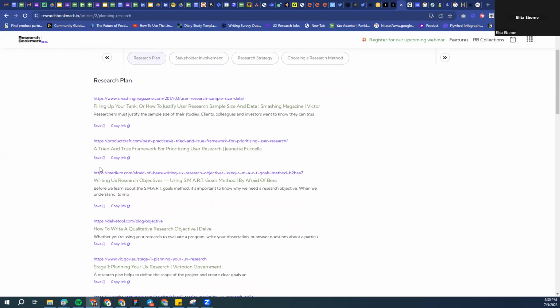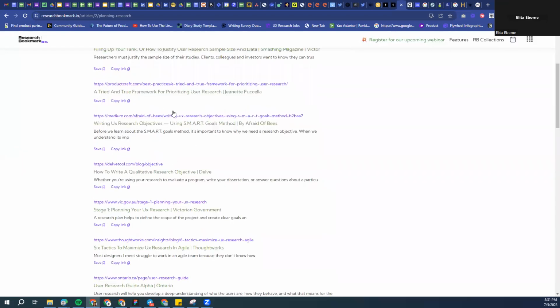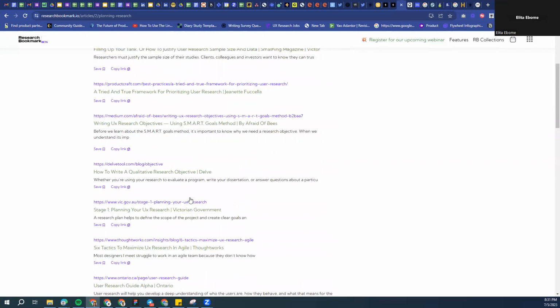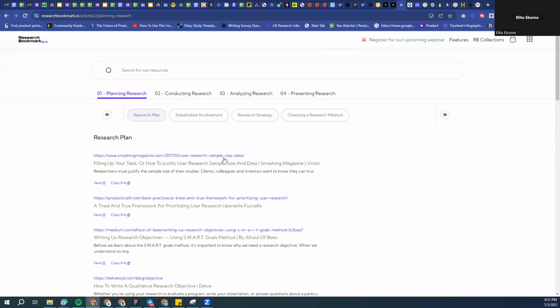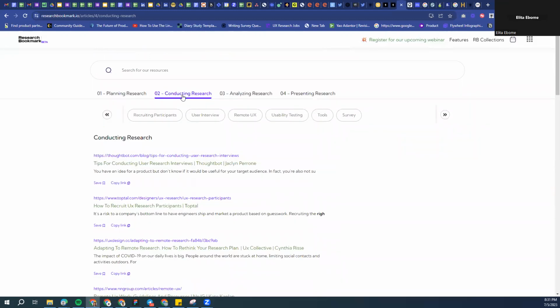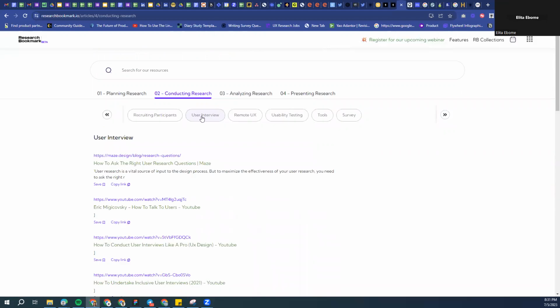So you can see different articles on planning UX research, how to write a qualitative research objective, writing a UX research objective, and a tried and true framework for prioritizing user research, among many other articles, right? We've applied the same structure to the other phases as well. So when it comes to conducting research, if you're trying to look for articles on a specific research method, for example, user interviews, we've compiled a number of articles on that as well.